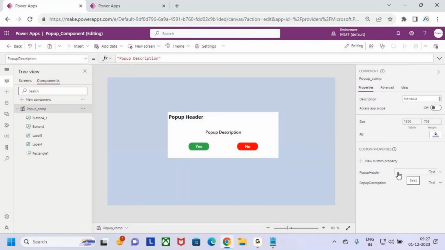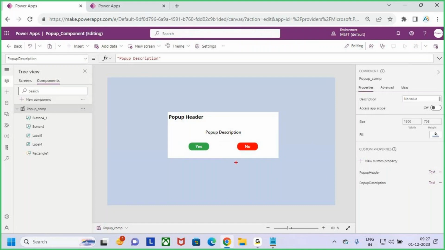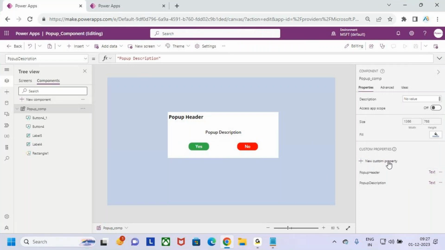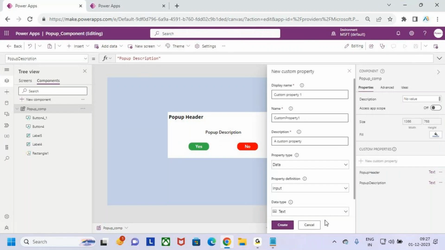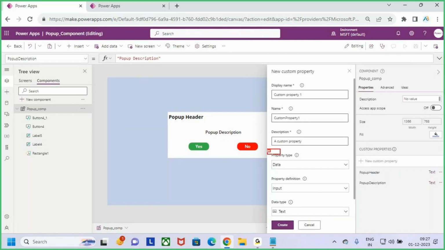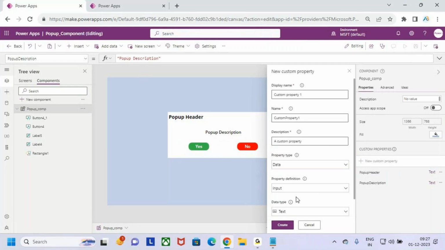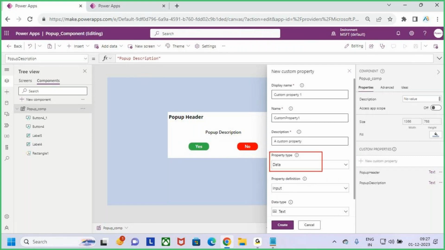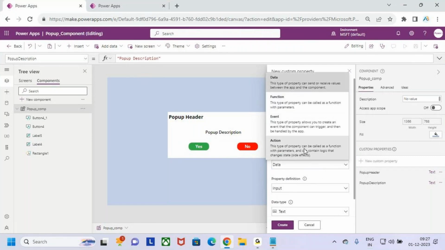Now I need to go and create two more controls. One is for on select of this yes button, second one is on select of this no button. So let me go to the new property now. Now see here guys, previously under the property types, there were only input and output. Now there is one more option added here. If you go and see here, there are a few more options: data, functions, event and actions.